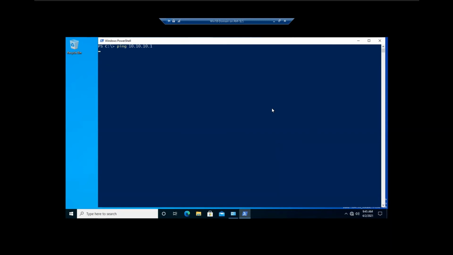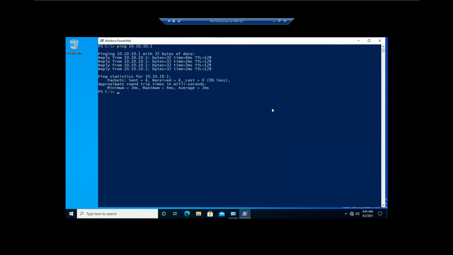So why should that still work? Who's got an answer for me? So I'm pinging the IP address. Why does that work? What does DNS do? So DNS translates the name to the IP address, right?